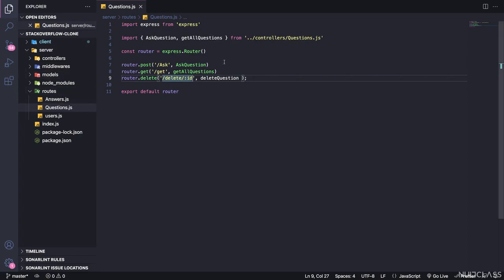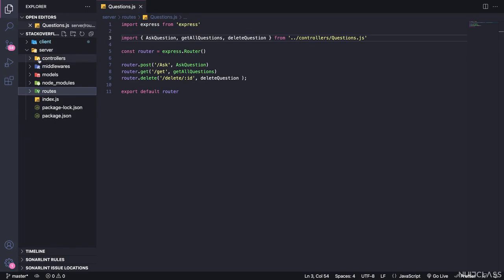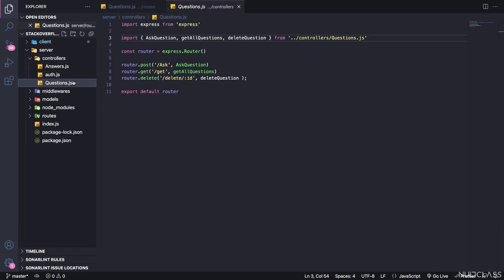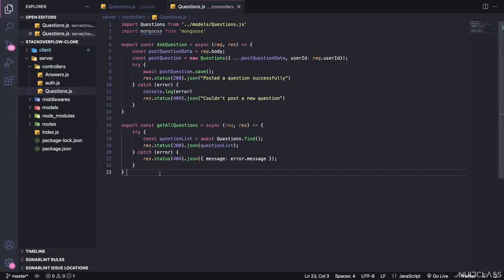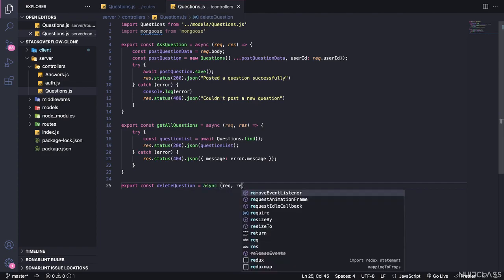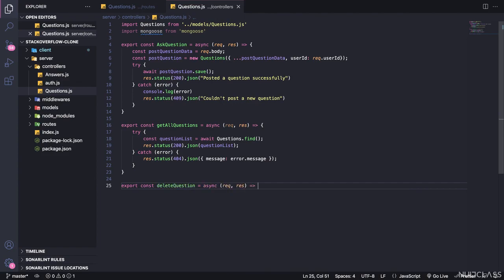So now we will import this delete question from the controller questions. So we will paste it here, and we will now go to the controllers. In here we will go to the questions. Here we will be writing the logic for deleting question. Export const delete question, which is going to be async of request comma res.